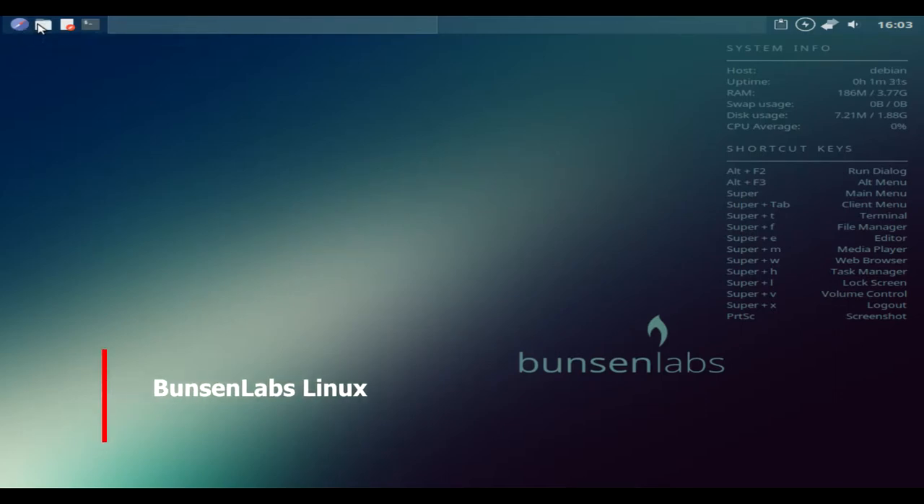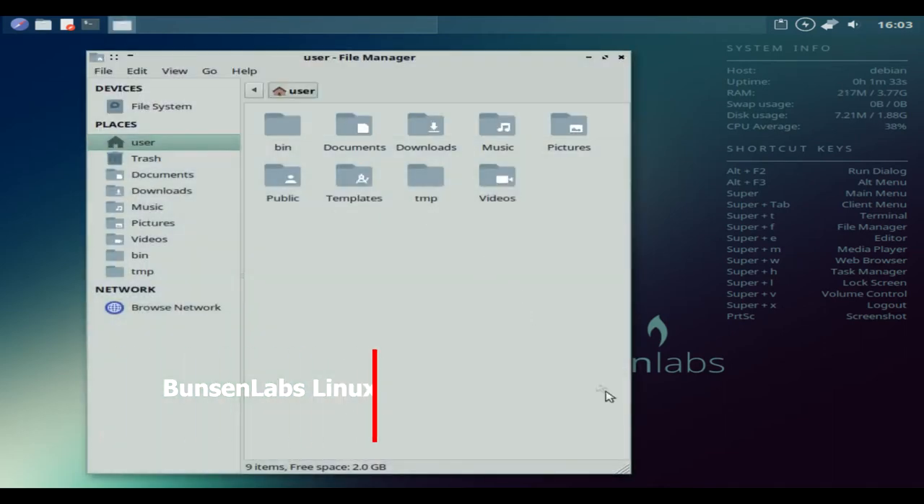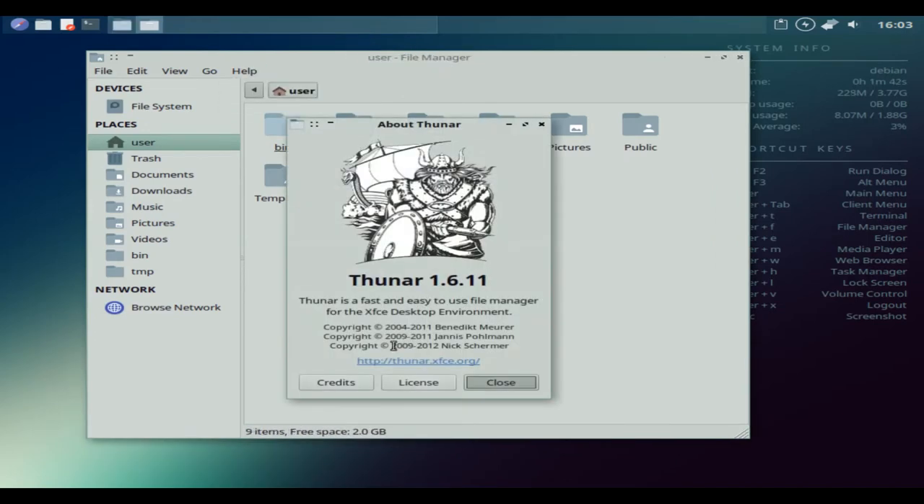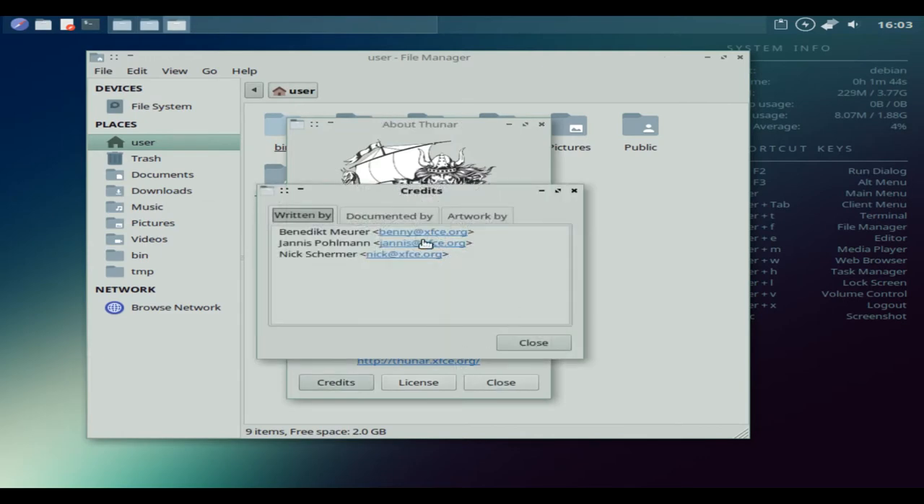distribution offering a lightweight and easily customizable Openbox desktop. The BunsenLabs distribution is based on Debian's stable branch and is a community continuation of the CrunchBang Linux distribution. The project is a community continuation of CrunchBang Linux. The current release is Helium, derived from Debian 9, Stretch.